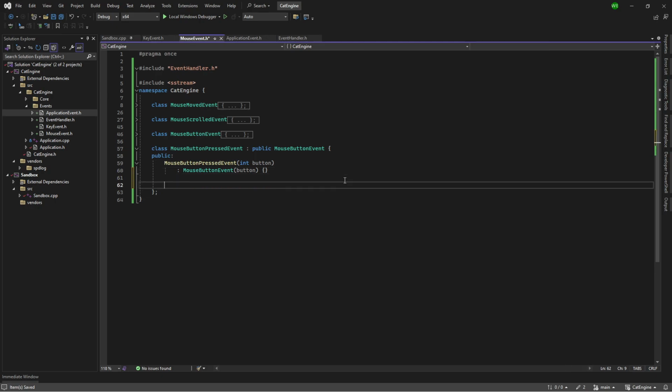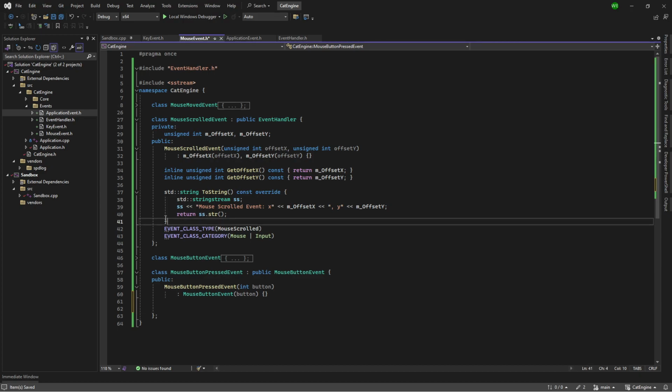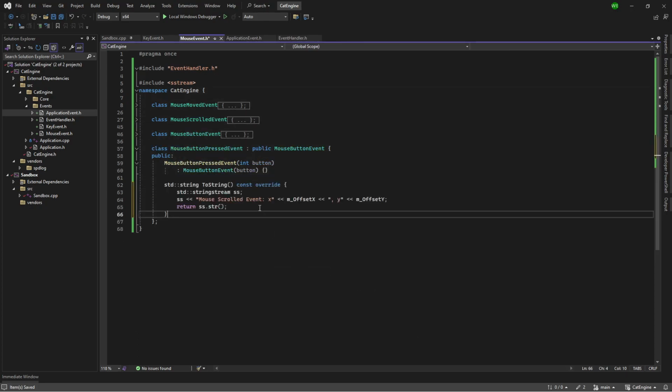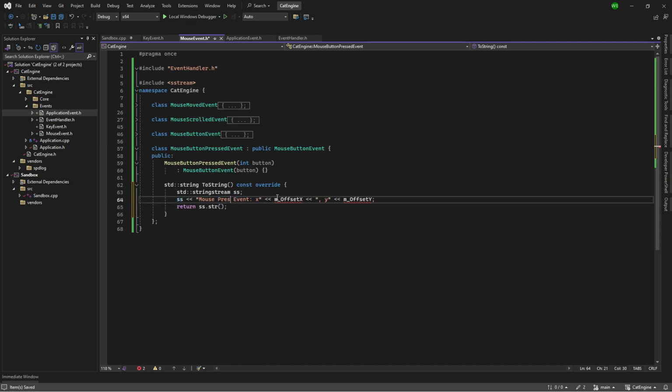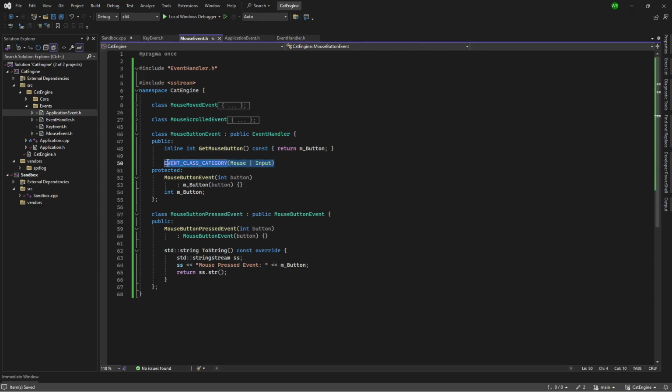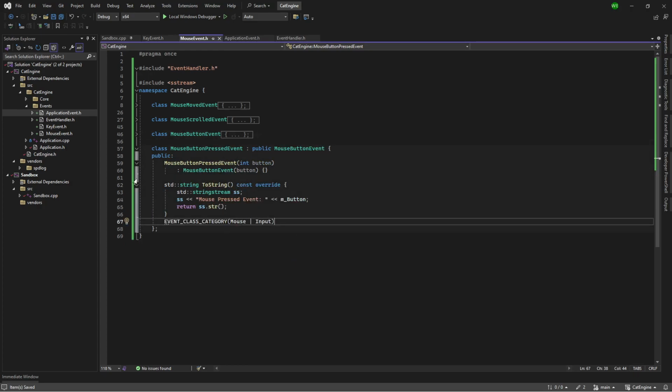Alright, so now we need to bring that to a string, so I'll just paste it here and close that. Just call it a mouse pressed event, and we only need to get the button, and we don't need to have X. We just need to return the event category as we did before, and it'll just be the exact same thing, mouse and input. And this won't have any protected variables.